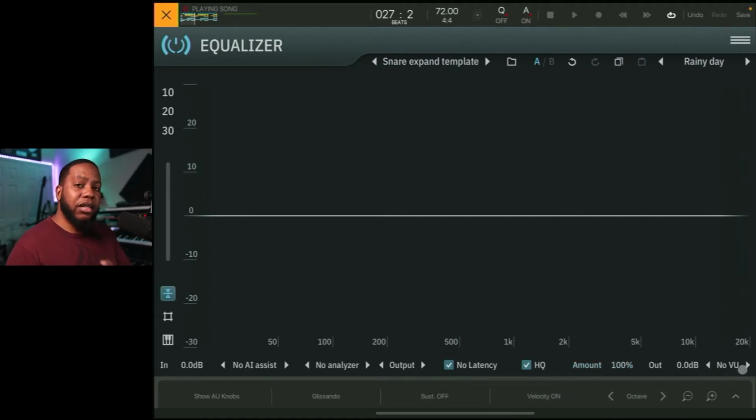So you can dial in how much of the EQ is actually affecting the output of that audio. I'm not sure, but again, some manual digging will get you the answer to that. You can monitor your outputs or your ins and outs on a VU. So a lot of helpful features built here into the plugin itself.